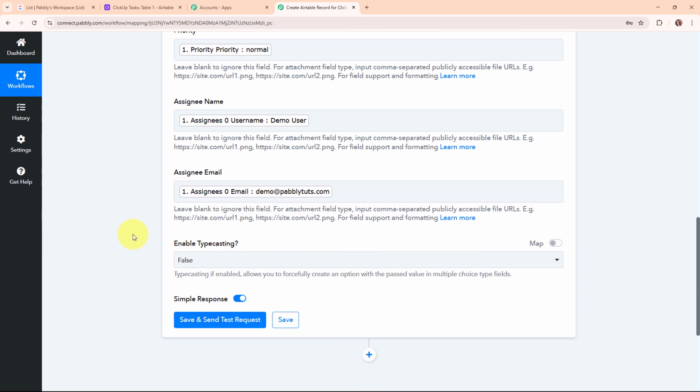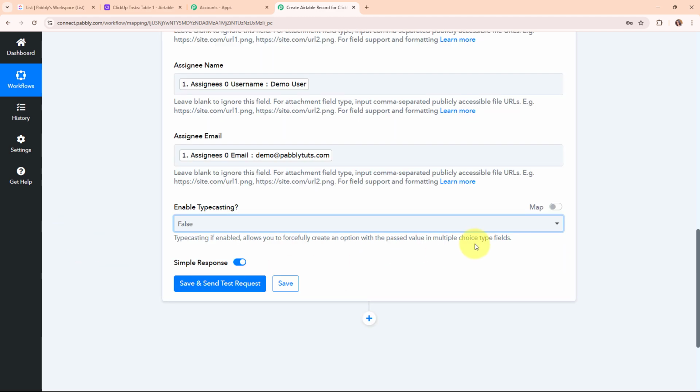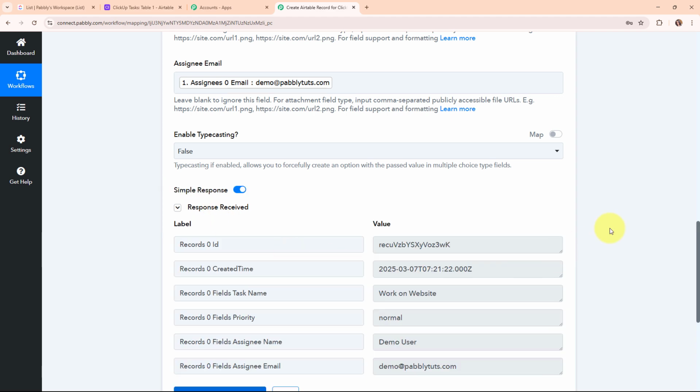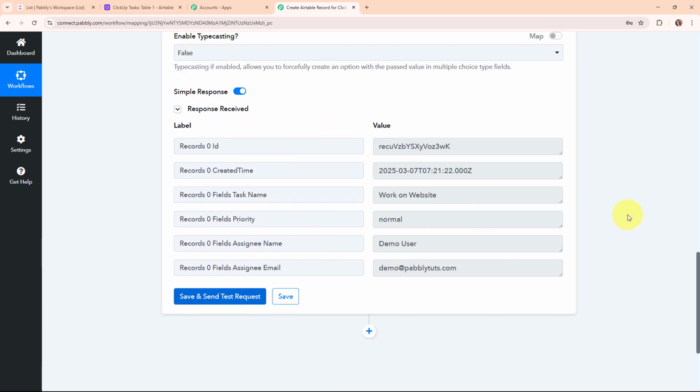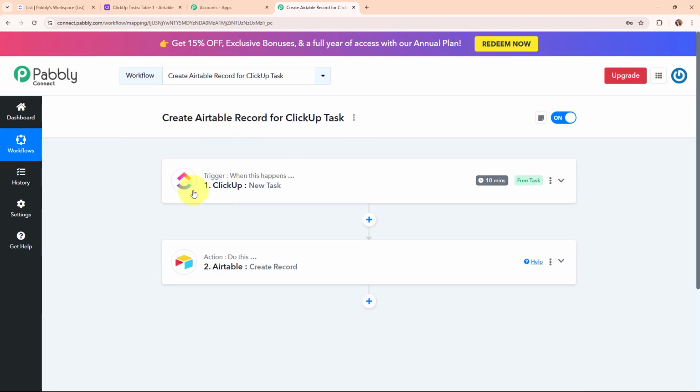And then it is asking for the enable typecasting. For that, I'm going to select false. Now that you have entered all the required details, I'm going to click on the save and send test request given over here. And you can see we have received a successful response. That means we have successfully created a record in our Airtable for the new task in our ClickUp account.